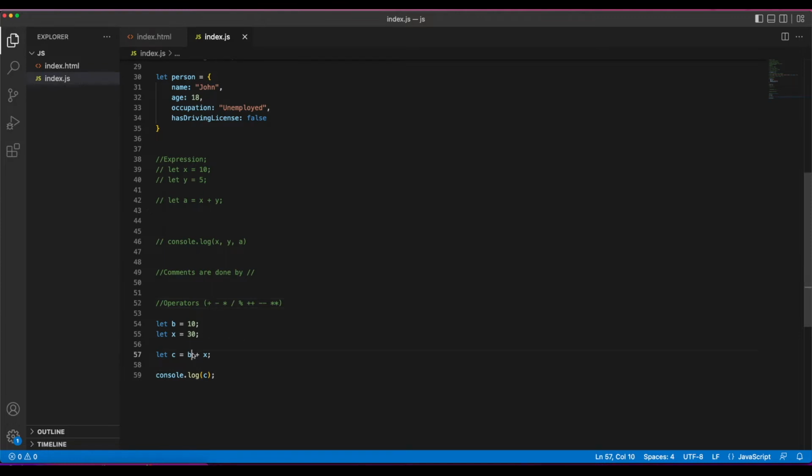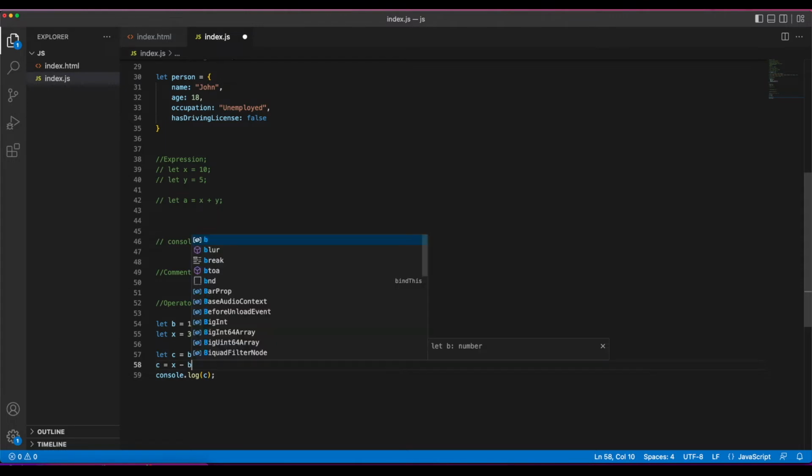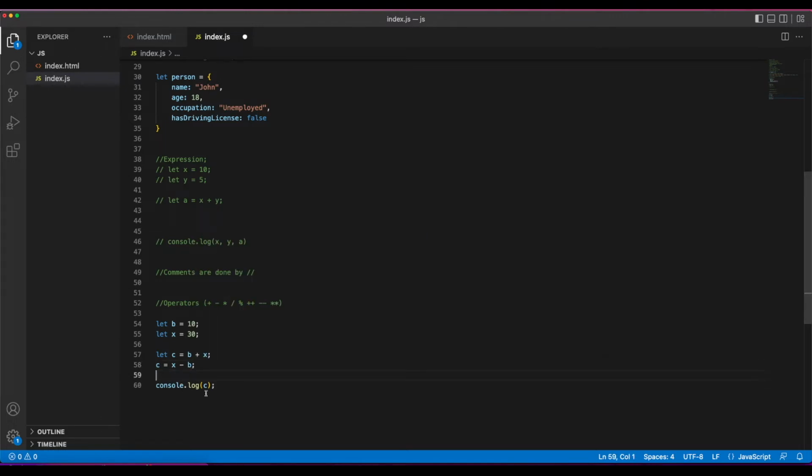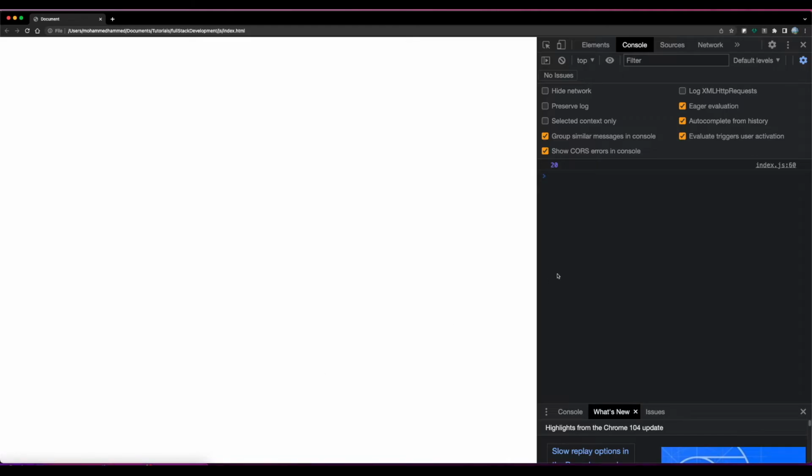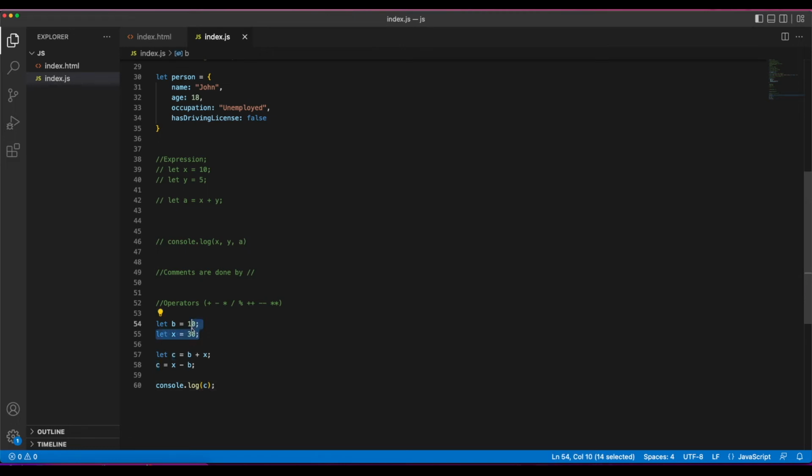Now what we're going to do is create another c, which is basically updating the variable right here. So the value 40 is going to get updated to whatever this is equal to. We're going to do c equals to x minus b, and that will basically give us the new value of c, and that will be 20. So what's happening here is that we're just subtracting 10 from 30. 30 minus 10 equals to 20.